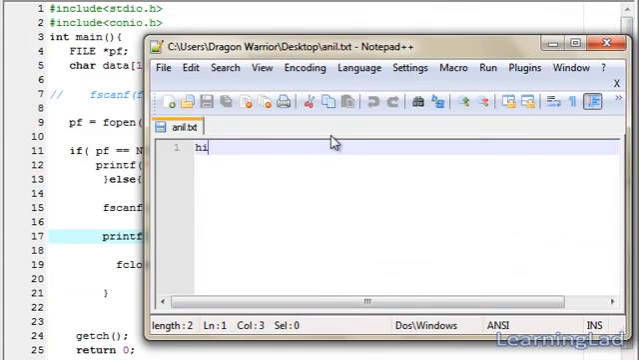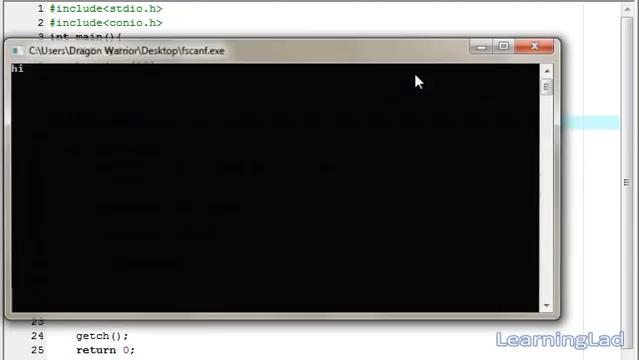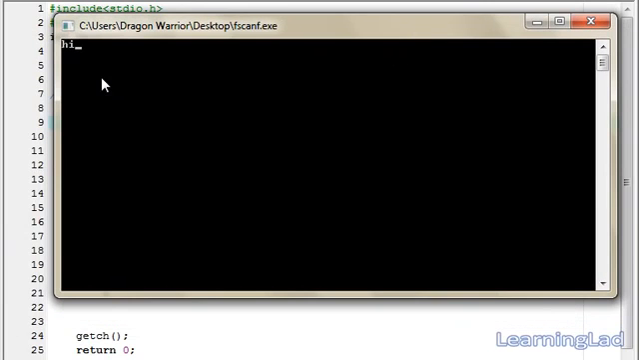Here now I'm going to make it hi Anil. Now this is a valid string, because a string can also contain spaces. So I'm going to save it, and I'm going to run our program again. You can see only hi is received from this fscanf function.